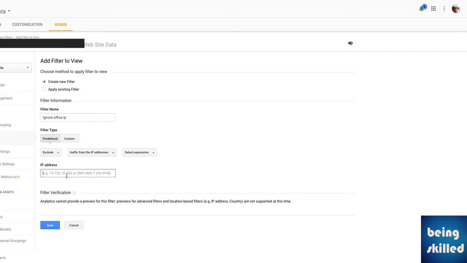So let's say you have the IP address 112.112.112.51, and you know that there is a sudden spike in the traffic, or some spammers are coming from this particular IP address. Then you can just type it in here and save. But you have to select the expression. If you know that this is the only IP address which is causing real trouble to your website, or maybe this is your workplace IP address and you want to ignore it from your Google Analytics, then you can click on that are equal to.